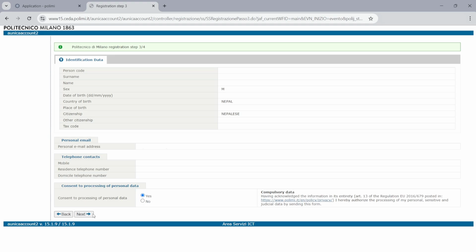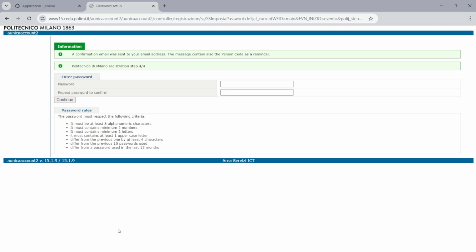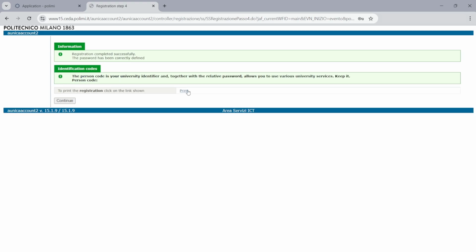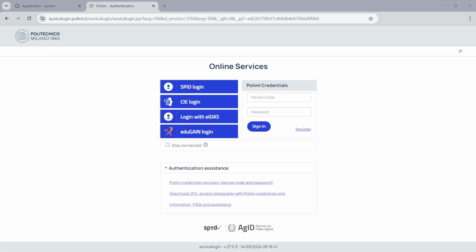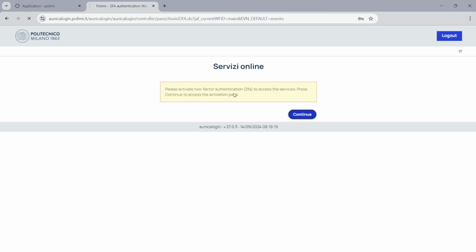Next, add your telephone contact details, but since they're optional, you can skip them. In the following step, you'll be asked for data processing consent. Simply choose Yes to continue. Now, create a strong password for your account. You'll receive a unique person code. Keep this safe. It's needed every time you log in. Click Print to download your registration confirmation PDF. It contains all your registration details. Once registration is complete, sign in using your person code and password.